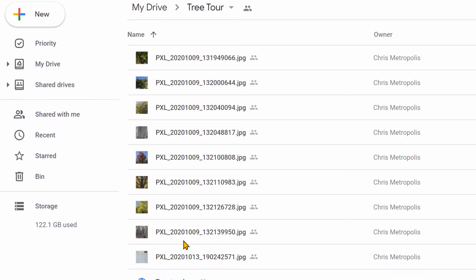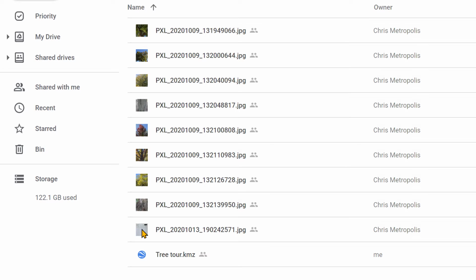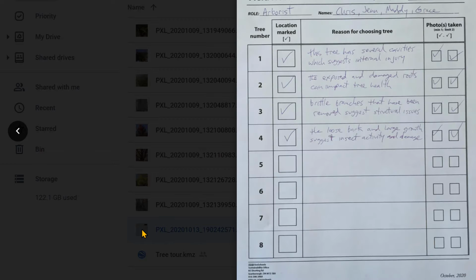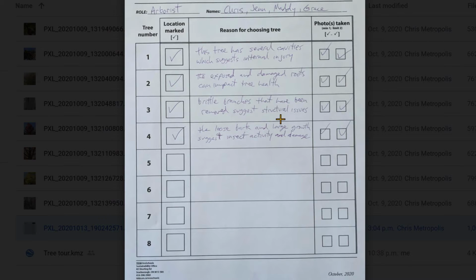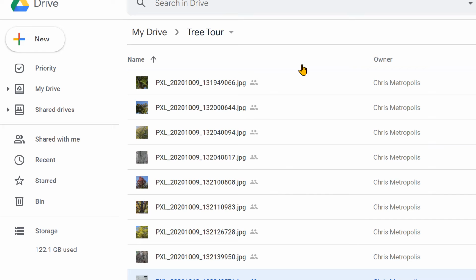And we have all of our tree pictures, and there's actually one extra picture in here, and that's a picture of the worksheet. So a great idea to record that as well and add it in with your photos. So get the photographer to take one more photo of your worksheet, and then it's all together.